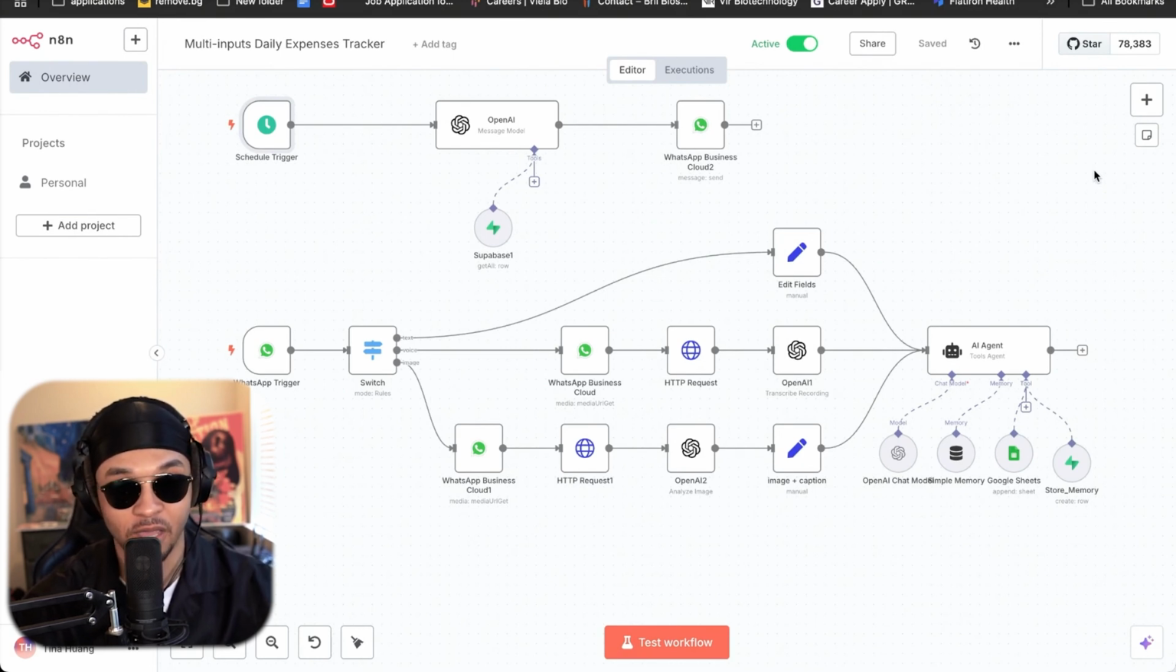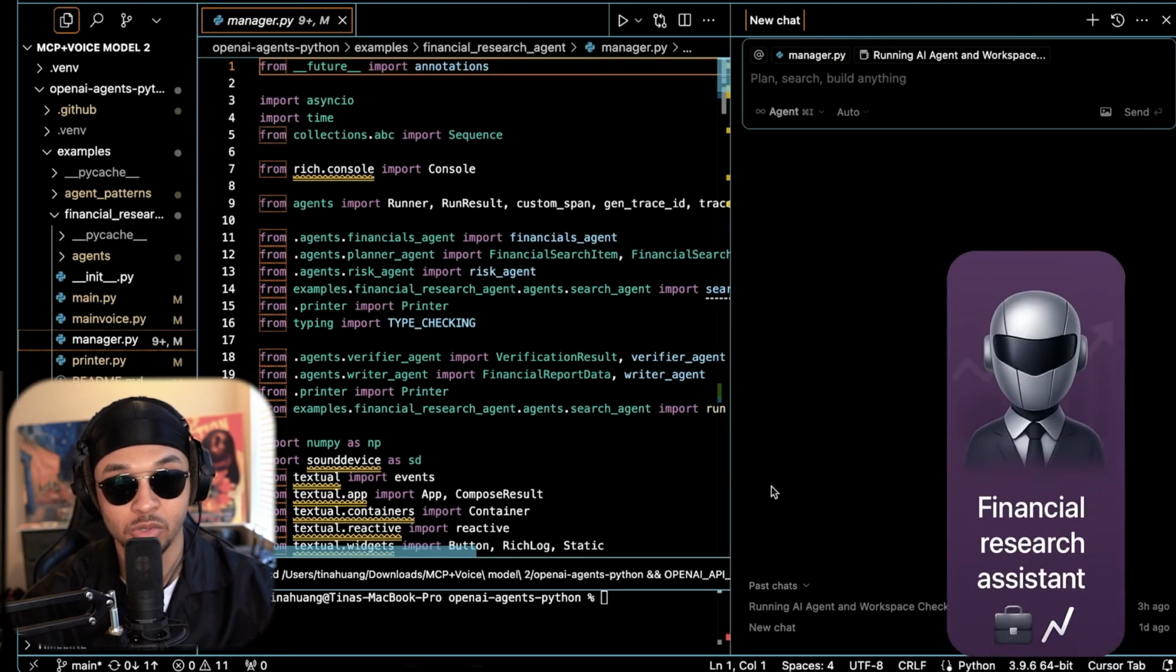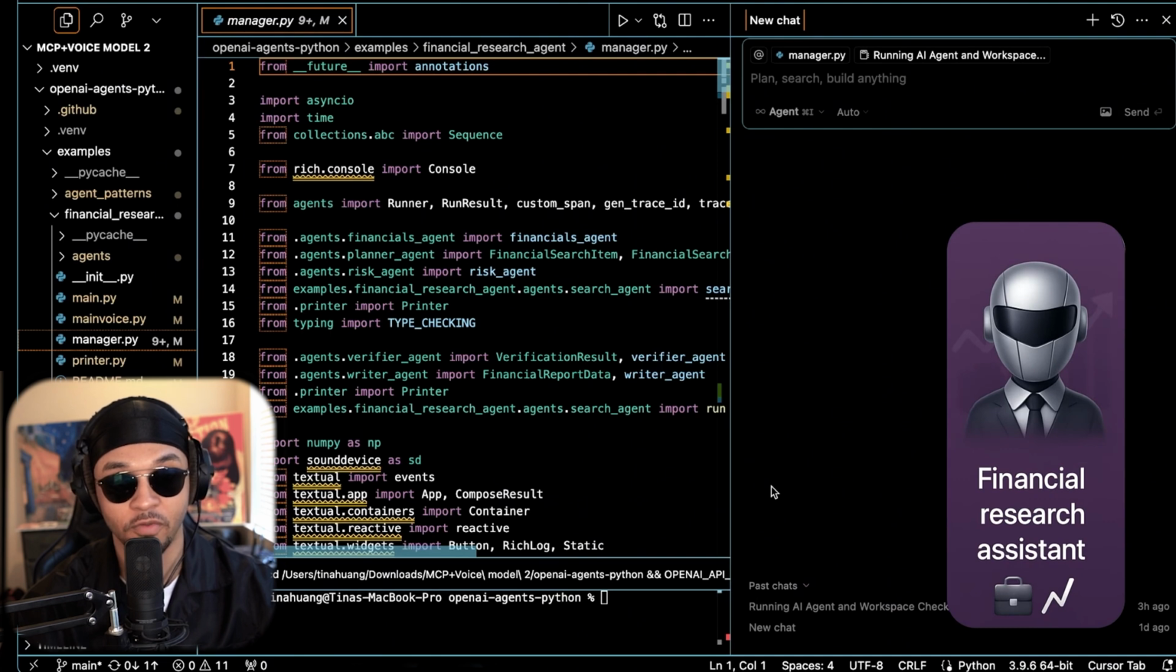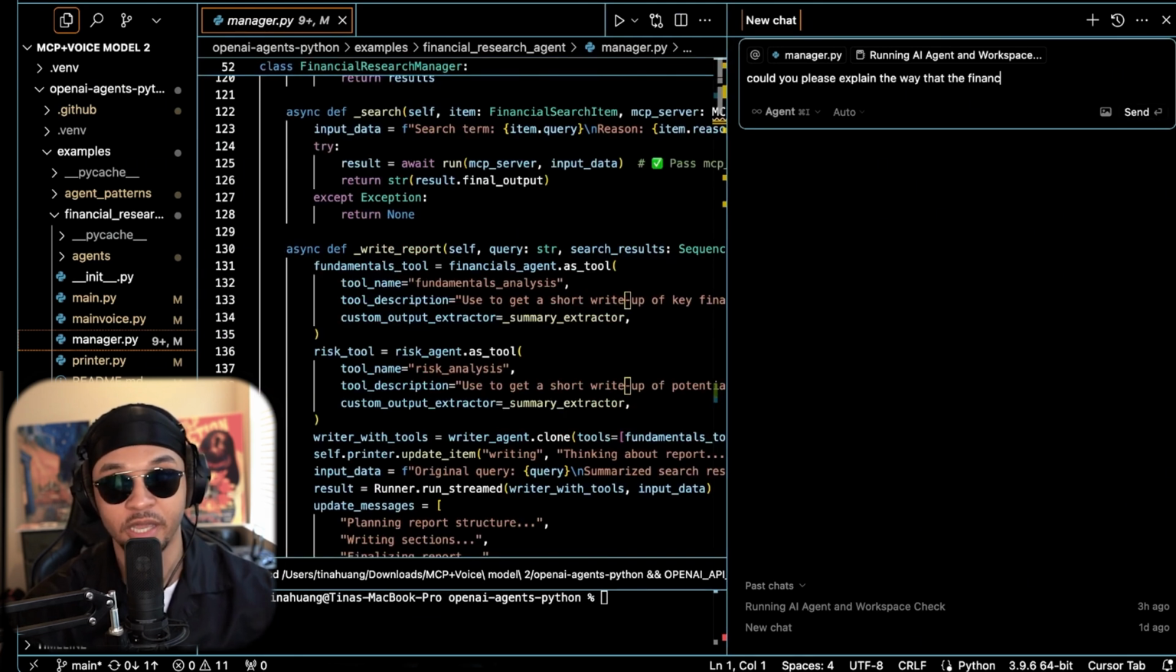Now I want to show an example using the OpenAI SDK. This is a financial research assistant created with Python. It takes user input, searches the internet for information, and organizes it for the user. It has voice translation capabilities as well. It follows the routing design workflow, but instead of me manually showing you, I'll let Cursor show you and run it as well. I'll write in, could you please explain the way that the financial research assistant works?